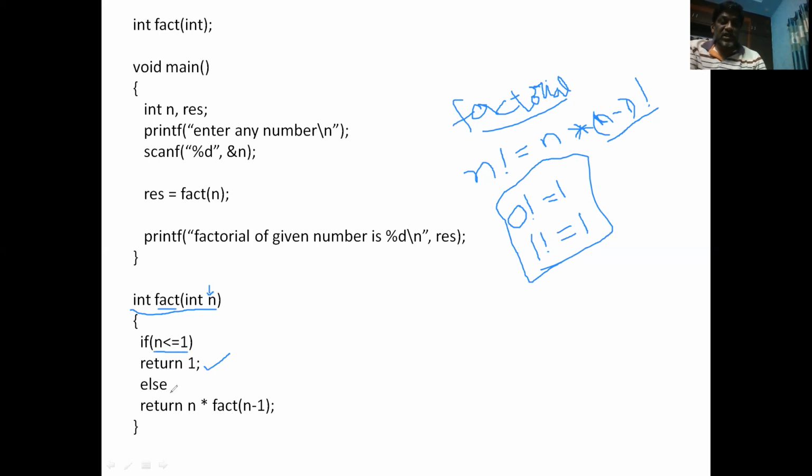Otherwise, if the n value is greater than 1, then we need to calculate it using the formula. What is that formula? n into n minus 1 factorial, that means factorial of n minus 1. Therefore, if you observe, the same function, what is the name of the function? It is fact. The same function is called with parameter n minus 1. Previously, we sent n here, now it is n minus 1. So this function somehow returns the final value of the factorial for the given n.